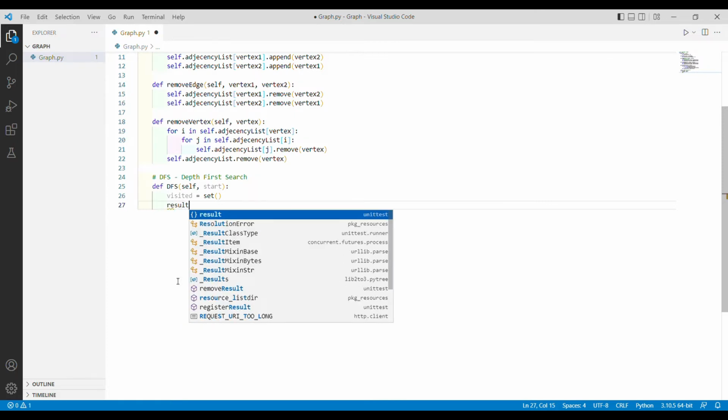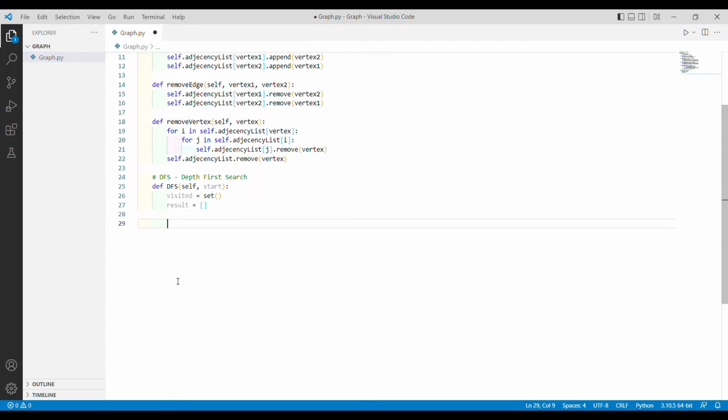And then I'm going to define a result, which is going to be a list. As we traverse the graph with the depth first search, I'm going to append the node values to this result, and ultimately this is what I'll be printing on the screen. That is why I'm naming it result.